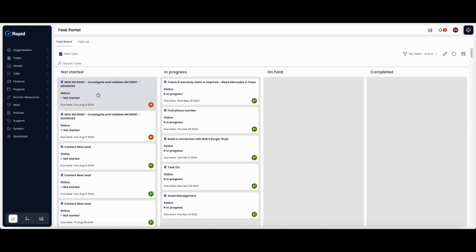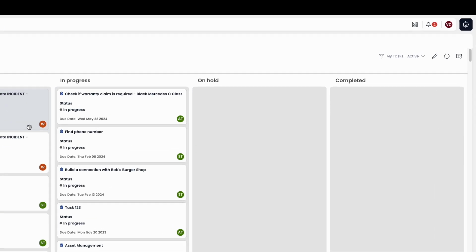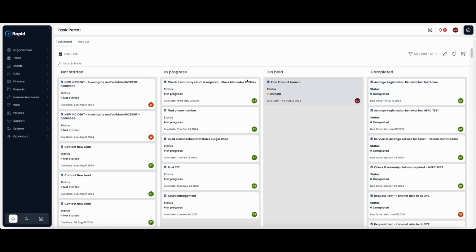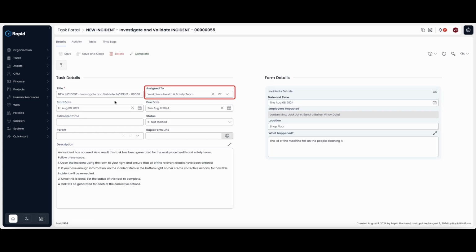As a result, any tasks assigned to the WHS team will appear in the My Tasks Active or My Tasks All view in the tasks list for that user. This allows the WHS team to easily have visibility of all their tasks, and anyone within the team can pick up the tasks as they come in.